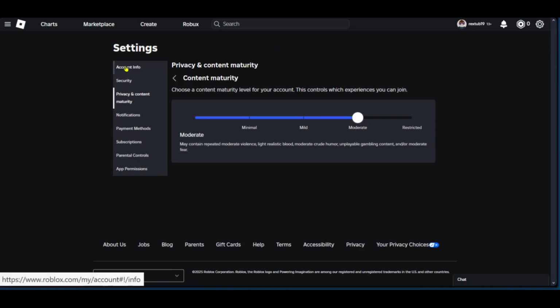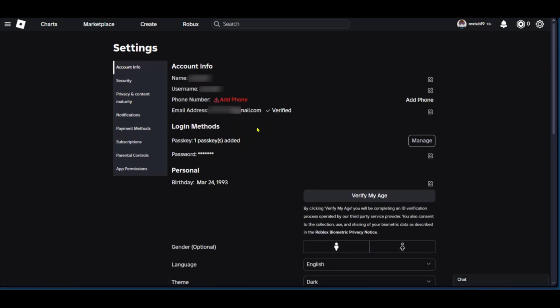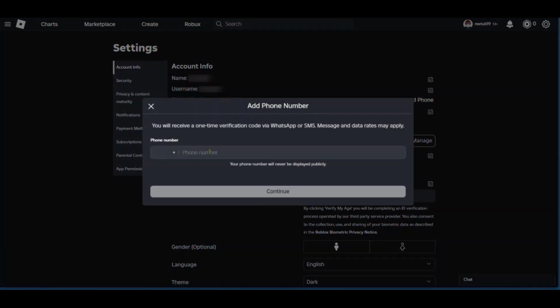You're going to click on account info, and then next you're going to make sure that your email address is verified, as you can see verified right here. And then after that's done, you're going to go over to add phone. Click on add phone, and you're going to put in your phone number right here. Once you put it in, you click on continue.